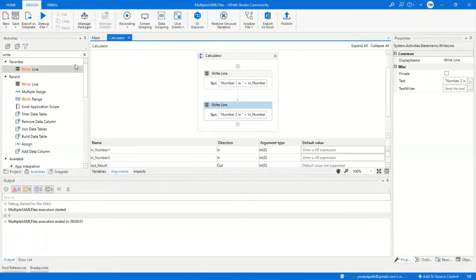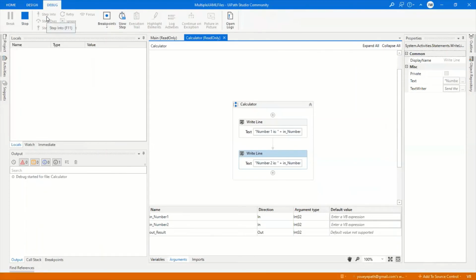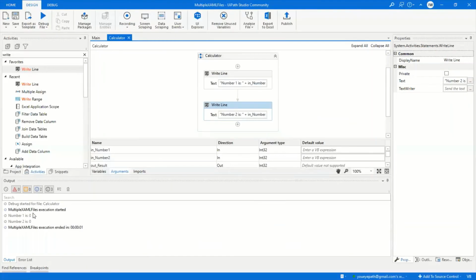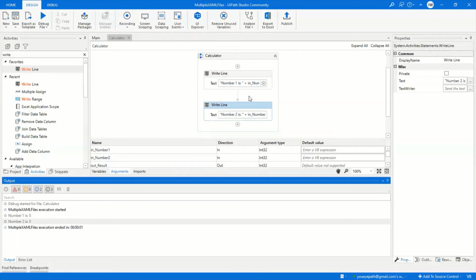Now that we're dealing with multiple XAML files, if I hit the play button here, debug current file, it's only going to run calculator. So if I hit play here, what you're going to see is number 1 and number 2 are both 0. What has happened here is it's looking at number 1 and number 2. It's not coming from main. It's just debugging and testing just this single XAML file. And the default value for an integer that has not been declared is always going to come in as 0. So that's what we're seeing here.